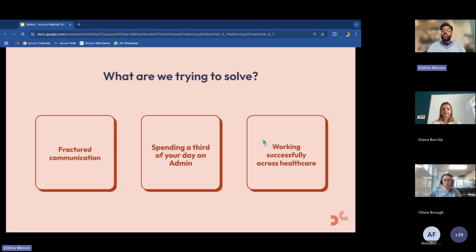And it also pulls us away from what we're really there to do, which is to listen to patients, talk to them, examine them, and treat them.